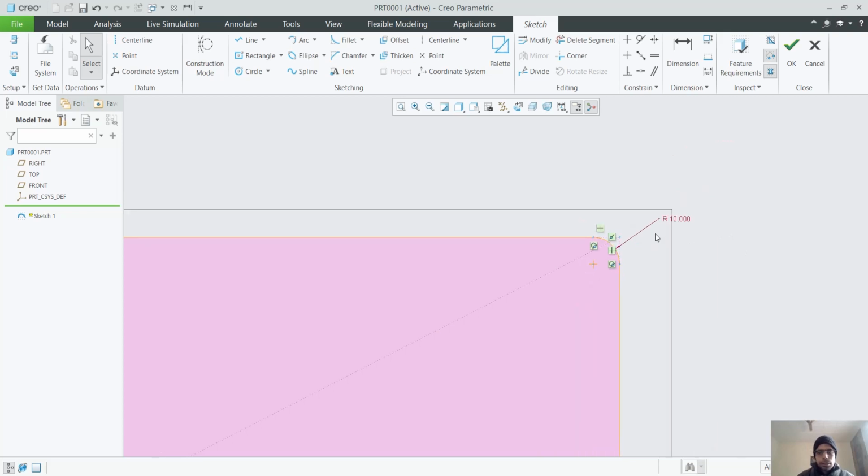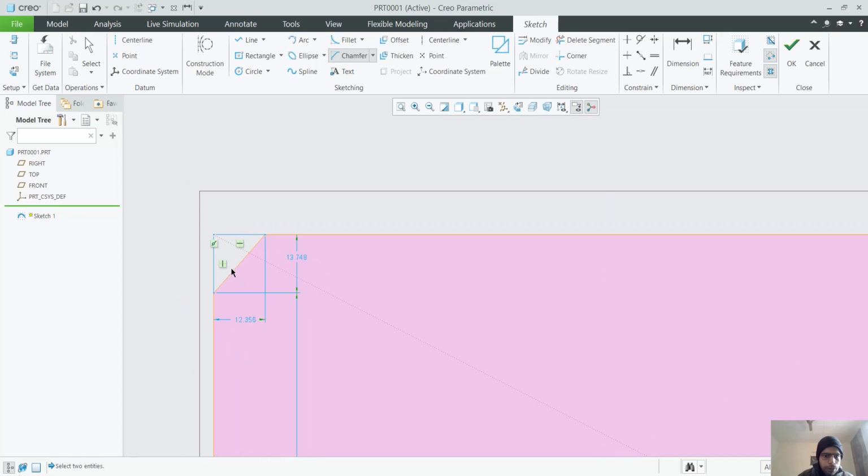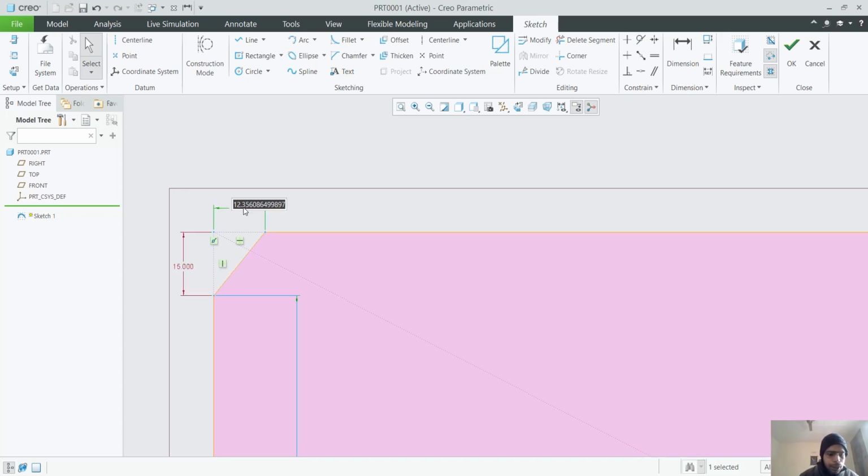All right, so here is our fillet and chamfer. Here is our chamfer. You again select, with control, both two edges. Now the chamfer is mostly 45 degree, but if you want to change it, you can. As it is asking, you can change this dimension and this dimension. Let me show you. Let me make it 15 and let me make it 10.